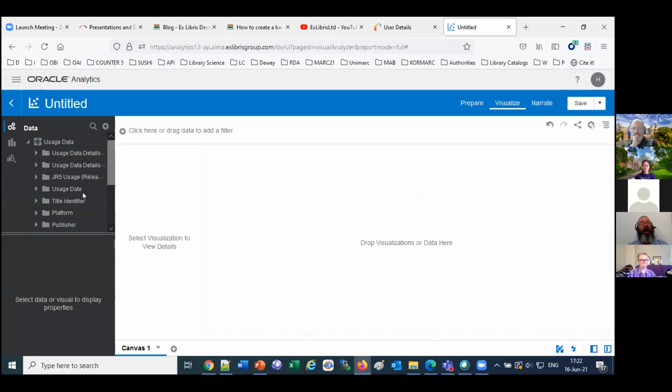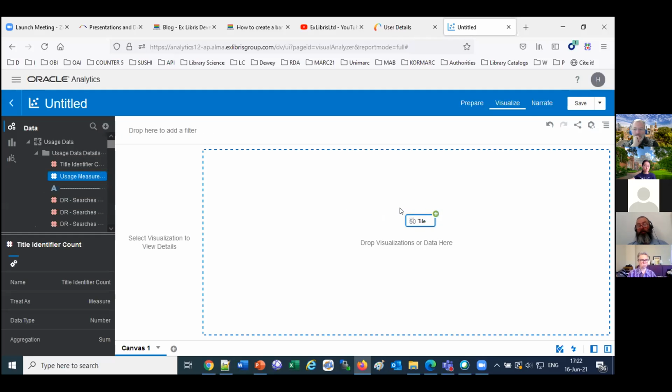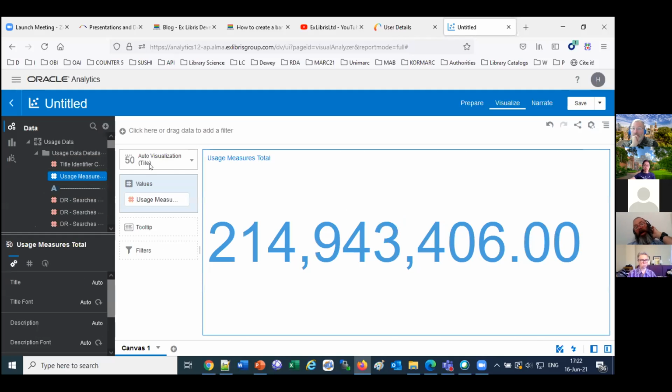So let's see. If I put in now a measure, for example, the usage totals. Once I drag that in, because I'm dragging in a measure, it automatically chose here, it says auto visualization, meaning it's choosing its own visualization. It's choosing what's called a performance tile. I'm going to get rid of that.